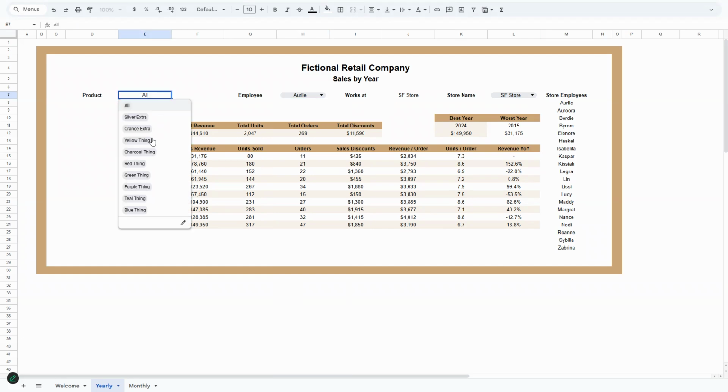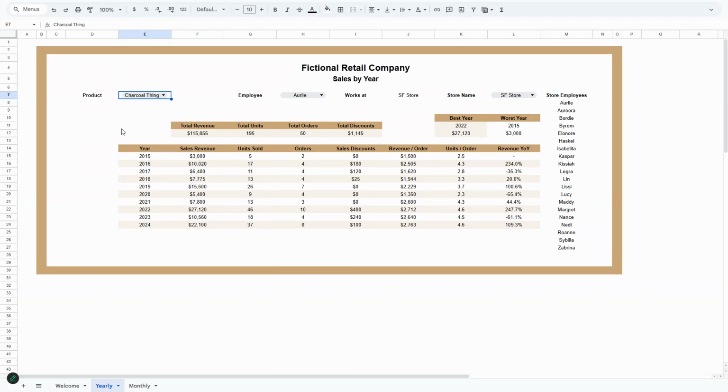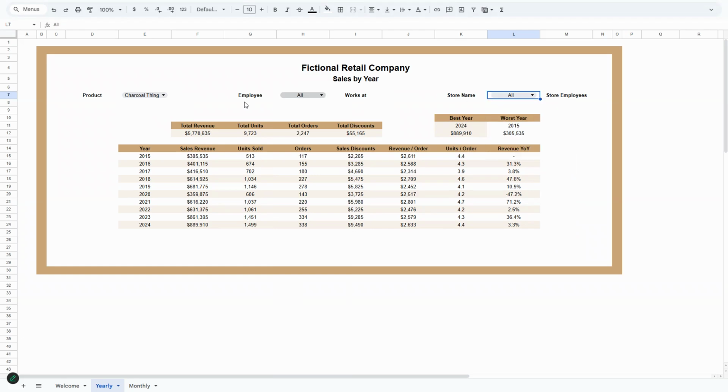From the product dropdown, we can also select a product to see how many of that particular item that person has sold. We can remove the employee filter to see how many of that item has been sold at that particular store. And of course, we can remove the store filter just to see how many of that particular item has been sold.